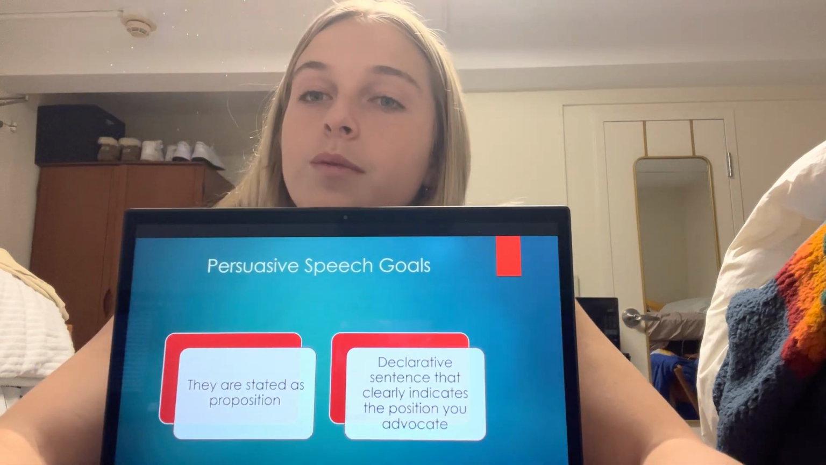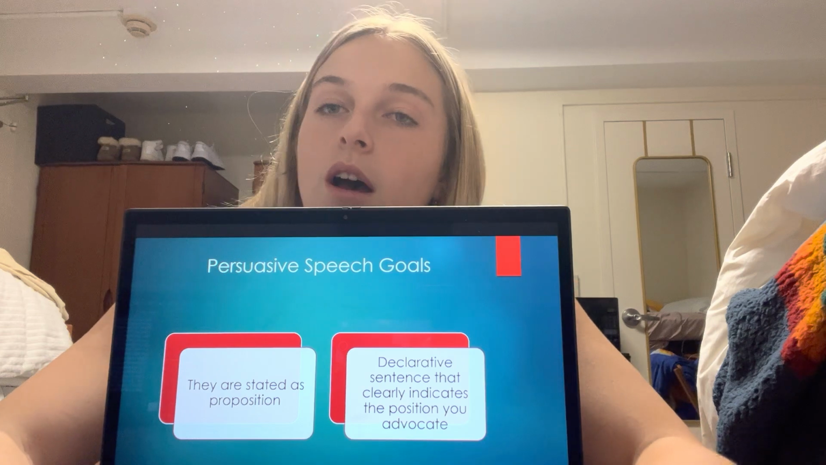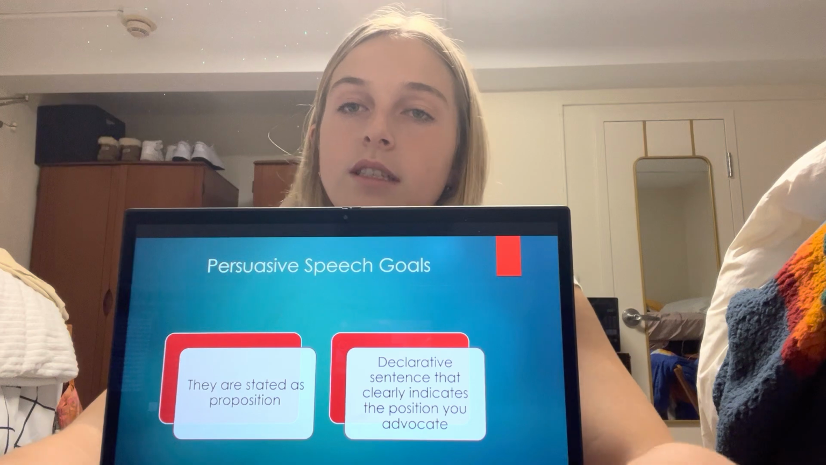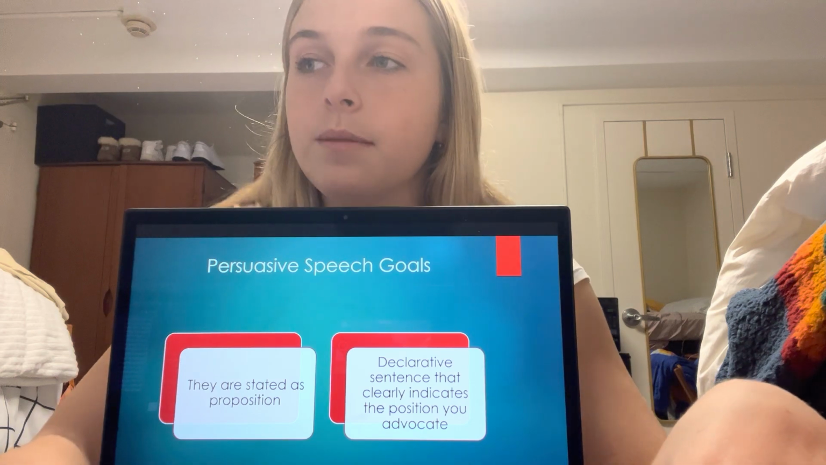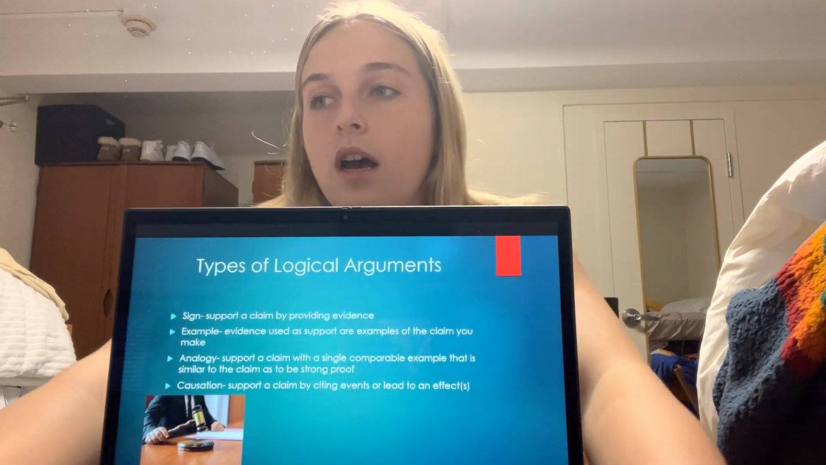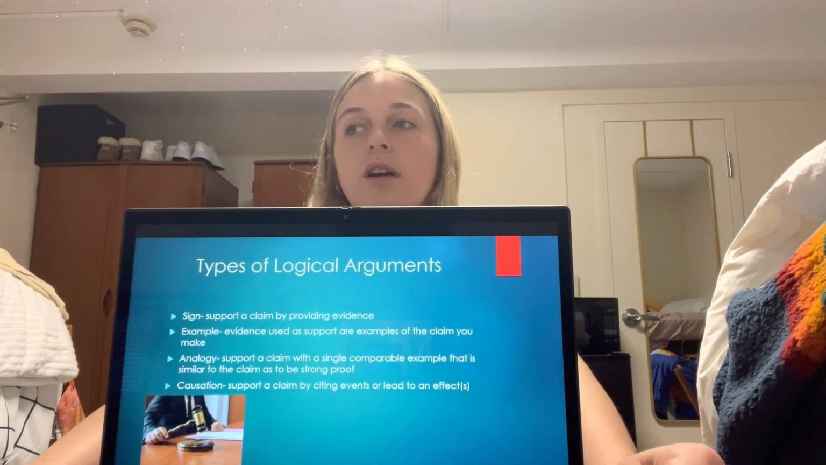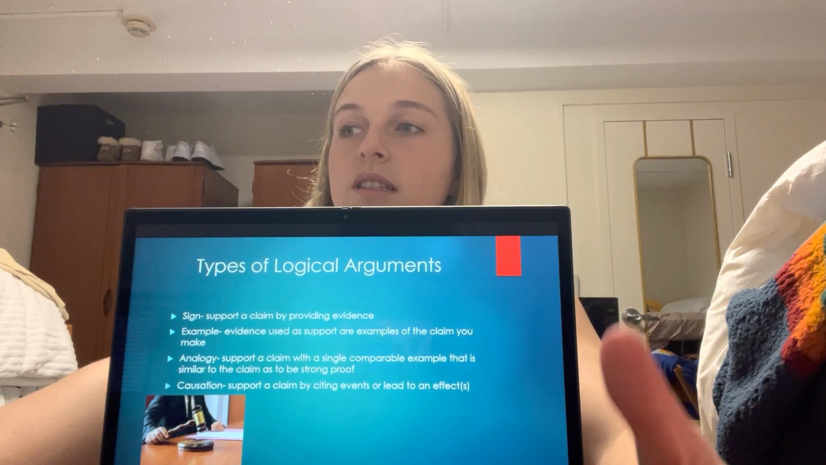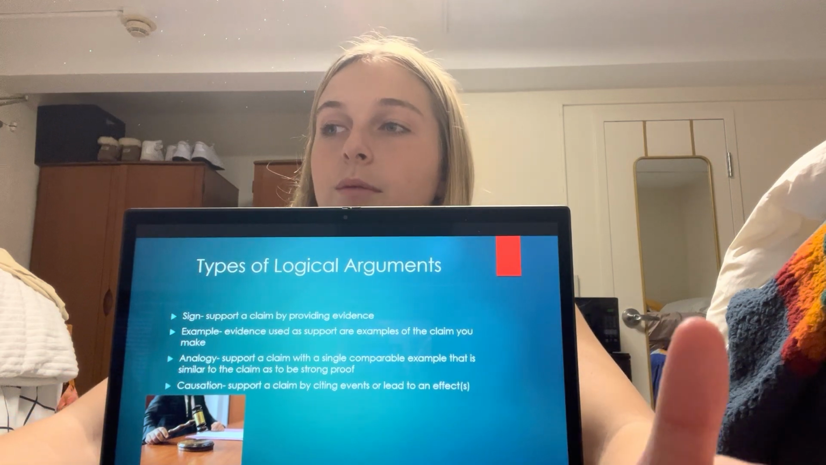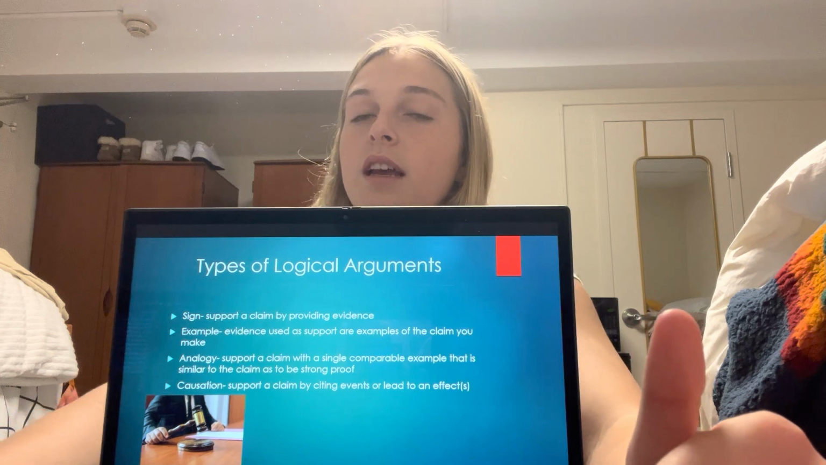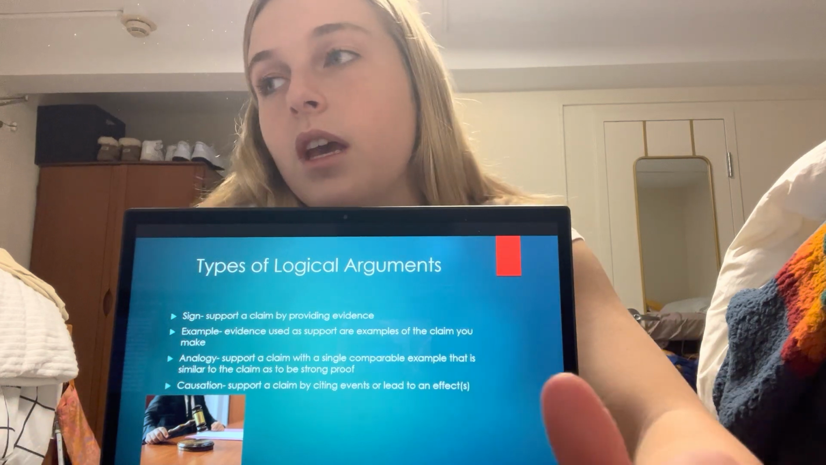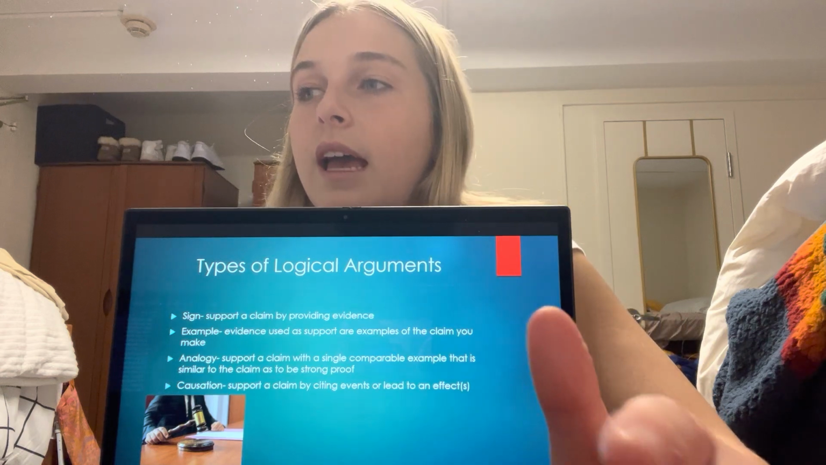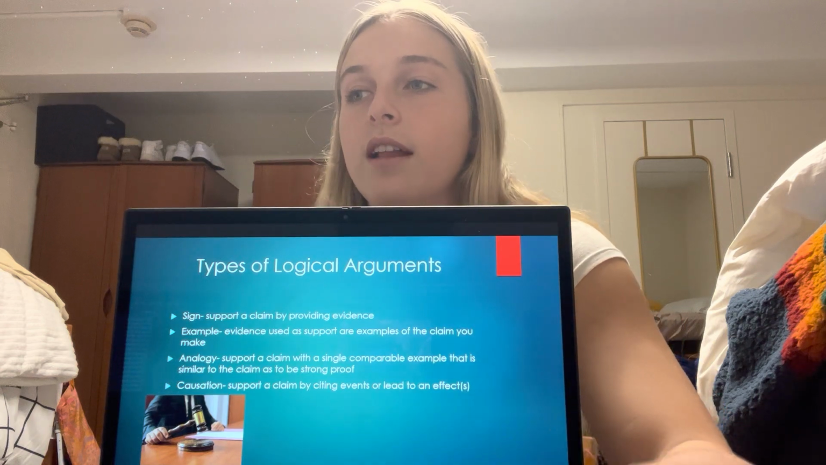So the overall goals of persuasive speech is clearly picking a side and being declarative and stating which side you think is best. Although there are different types of logical arguments that you'll make when doing persuasive speeches, you must choose one side where you use a sign, where you support a claim of evidence. You use examples. You can use analogies, such as a comparative example, and a causation where you can cite events.